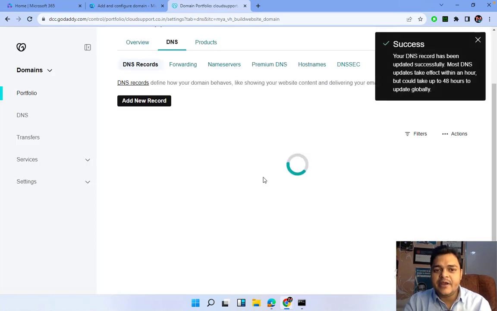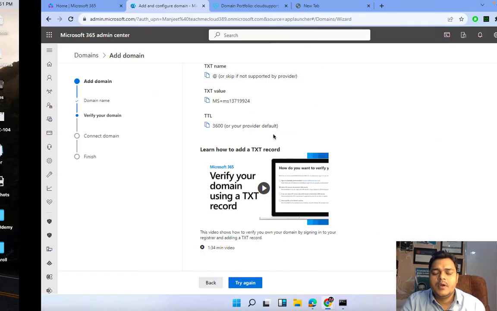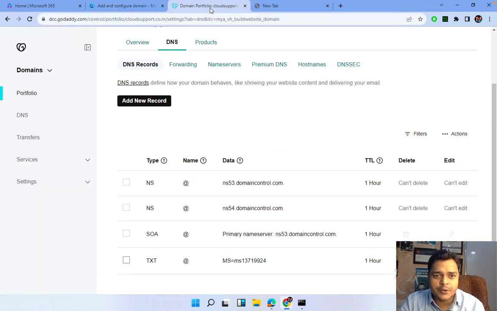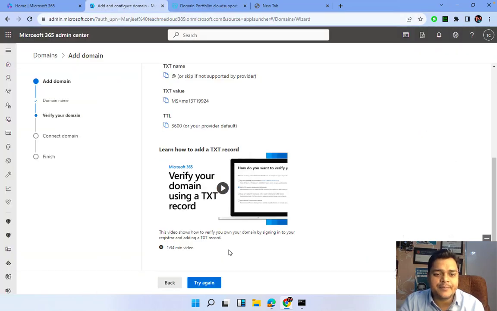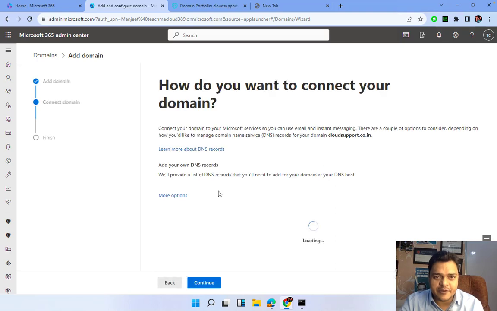Add the record and we have to wait for a few more seconds. Once you provide the information about the record on GoDaddy.com, back to the 365 panel and click on confirm the record that you saved. Once you confirm the record, go back to the portal and verify the domain name that you added. So everything is okay. cloudsupport.co.in is available. You need to proceed with continue.